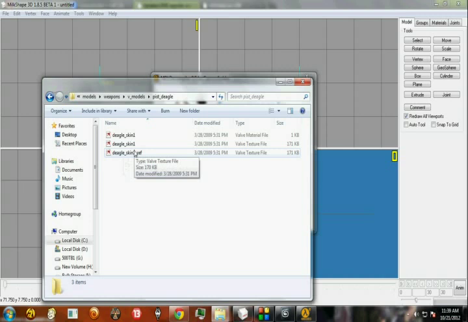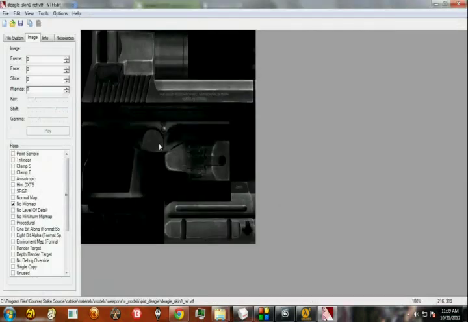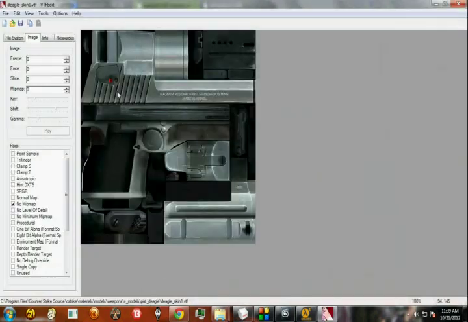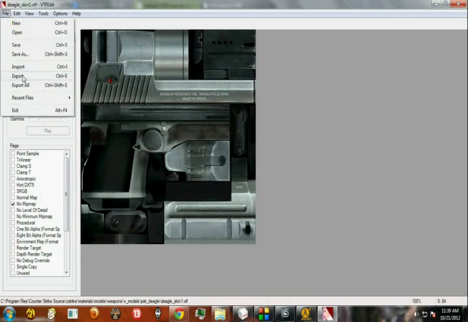You can see it's a reference file, so I guess it's just a three layer. You can see, yes, I'm right, so it's just a layer file. So the actual texture is Deagle skin 1. Just click on that and file, export.